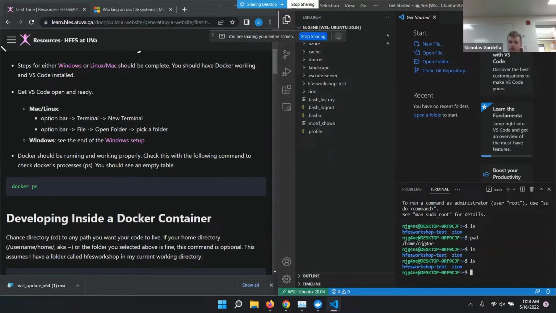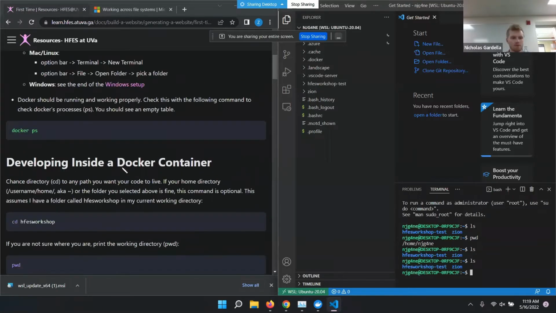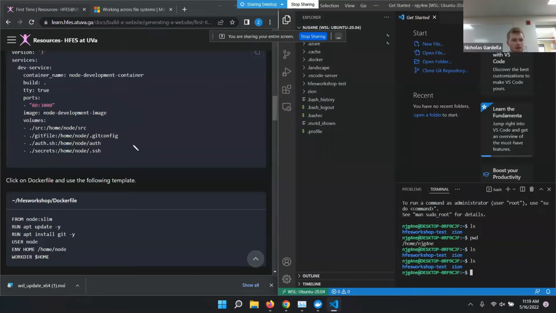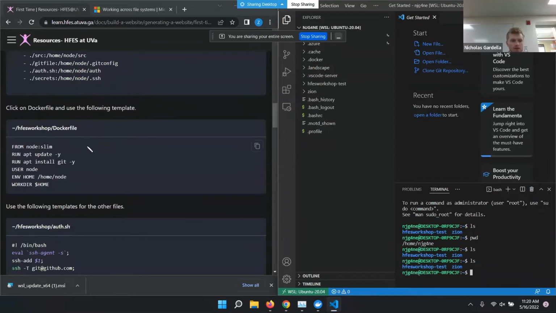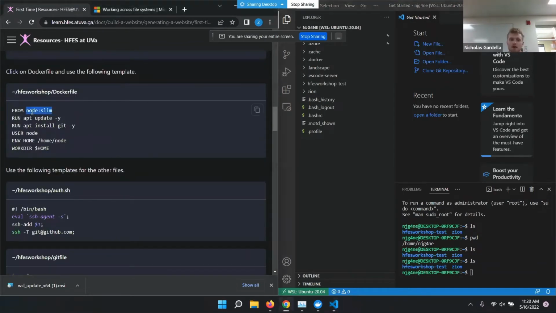And so the tools that we need, if you scroll down a little bit, I'm going to explain what all this stuff means. The tools that we need are Node, which is a JavaScript runtime environment.